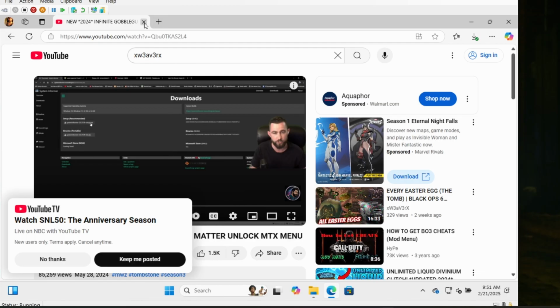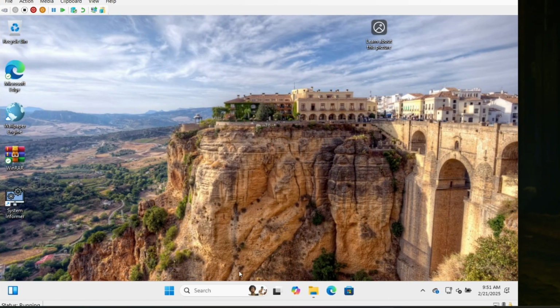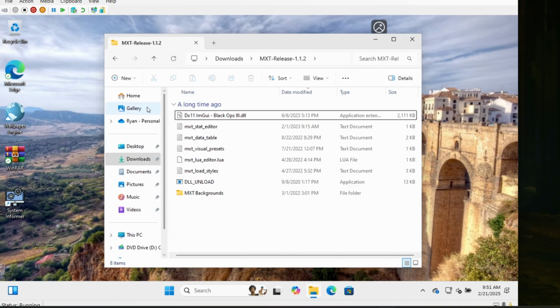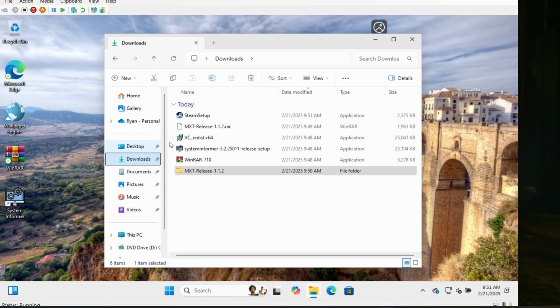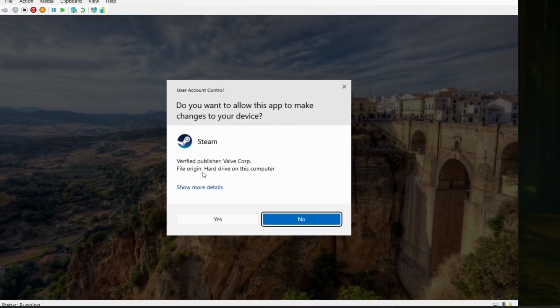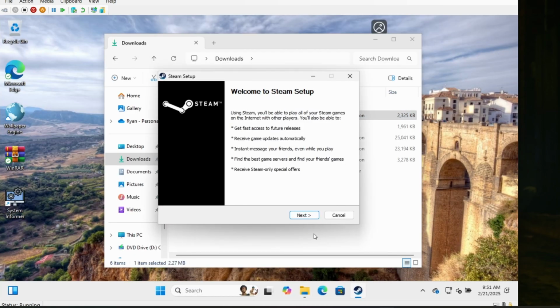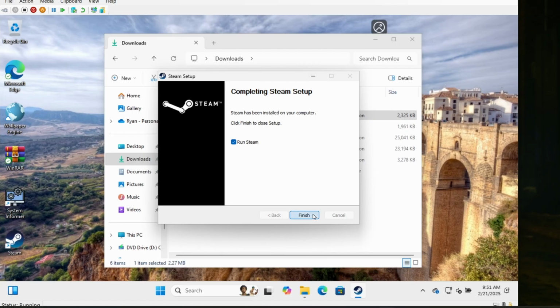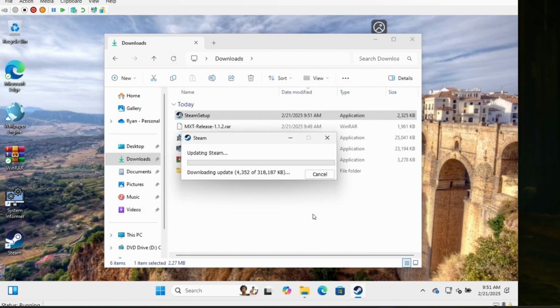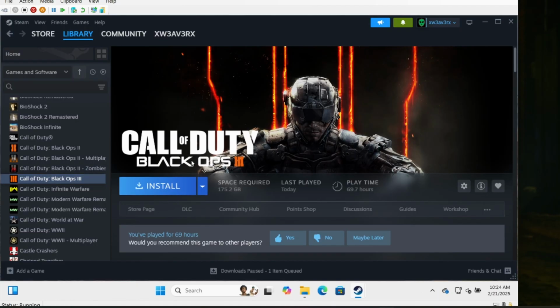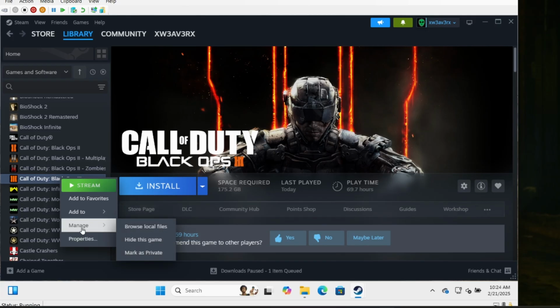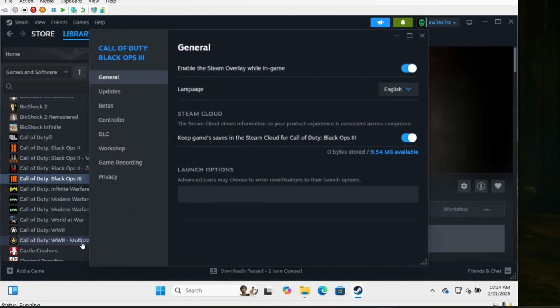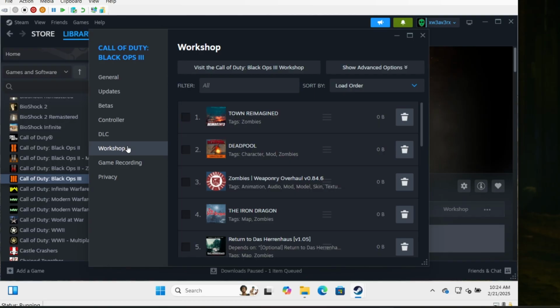Navigate to the download folder on your virtual machine. Double click the Steam installation. Yes. Next. Choose your language and then click install. Go ahead and run Steam. Once Steam is installed, you have to log in. So log in. Now you want to come over here to your Black Ops 3, right click it. Go down to Properties, click Workshop.